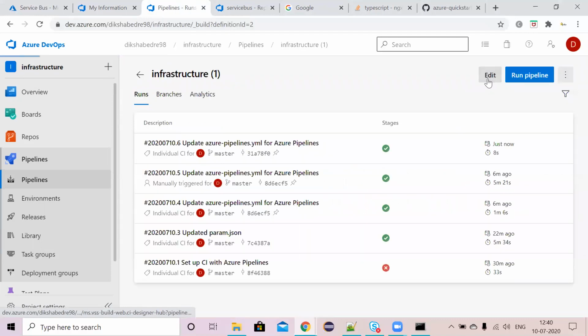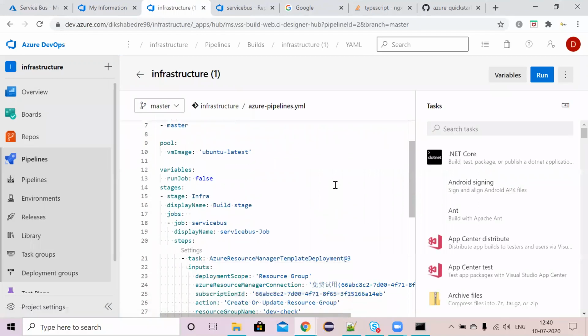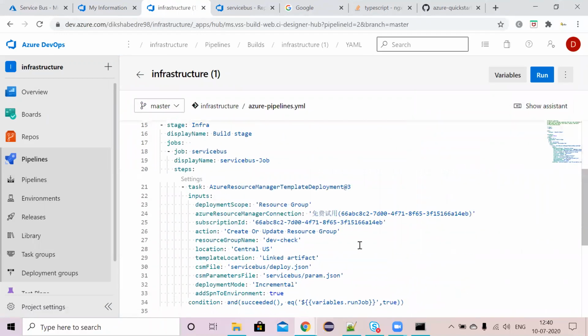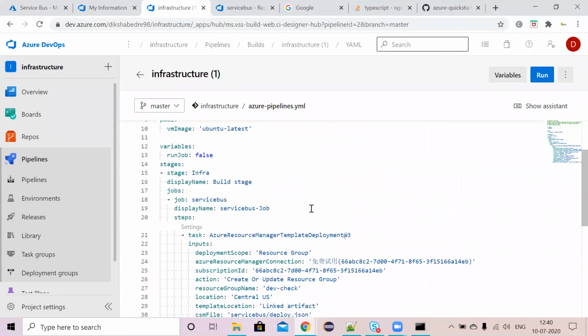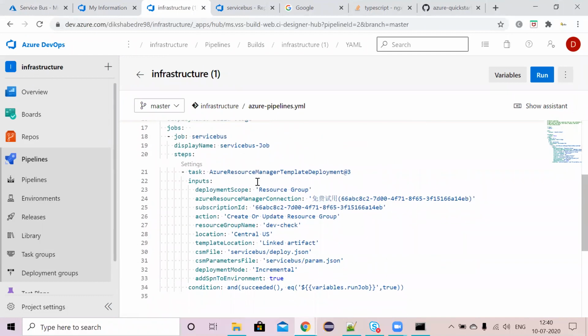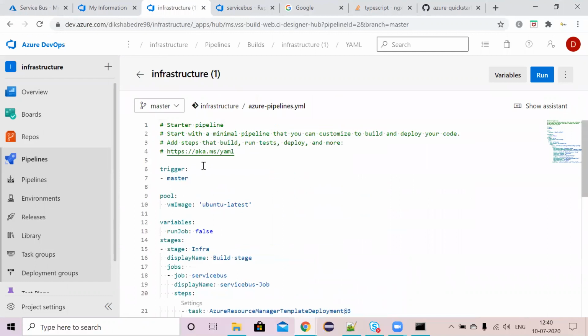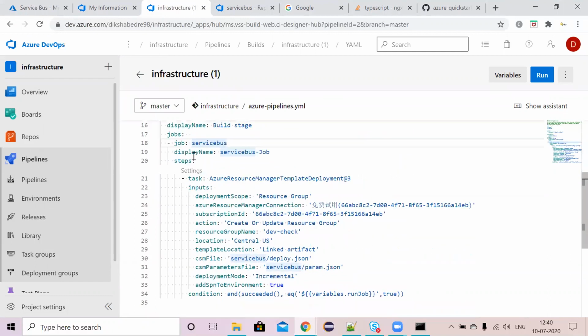I'll mention this pipeline scenario, the stages, in the description, or I'll mention a particular blog link. There I'll mention this application's YAML, azure-pipeline.yaml, and you can deploy using it like this.